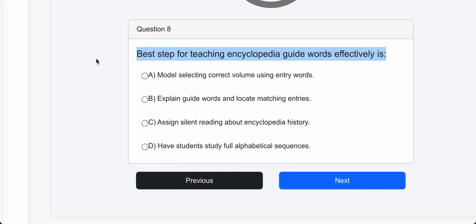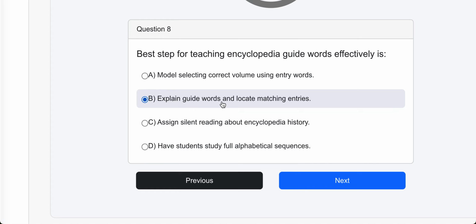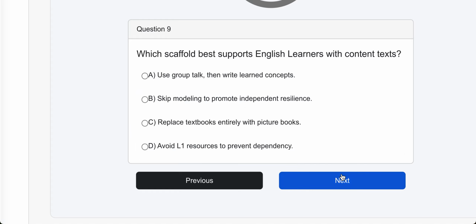Moving on to question number 8, this reads, best step for teaching encyclopedia guide words effectively is, and this is a fill in the blank type of question. So when they're learning how to use the encyclopedia, we can guide them into figuring out how to find the words effectively. I'm looking at answer option B, explain guide words and locate matching entries. We can do this together through modeling.